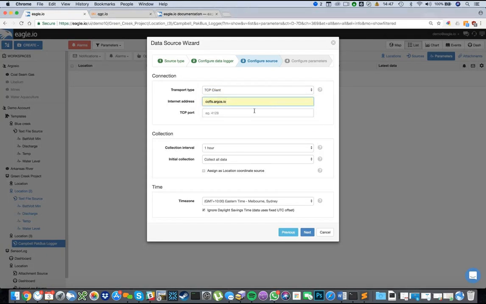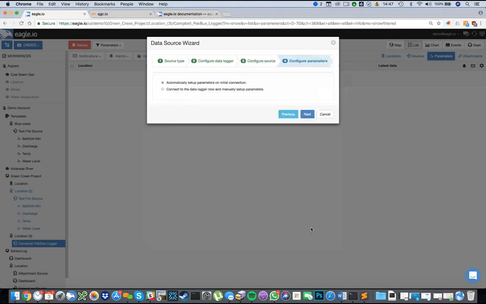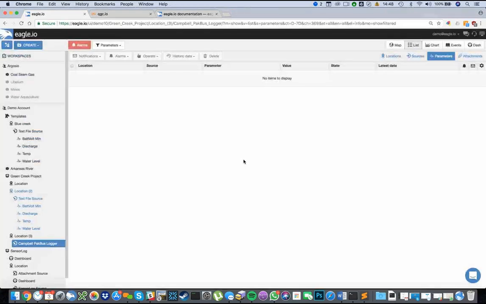We have one in the office which I should be able to connect to by entering its internet address and its port number. We can describe here the collection interval that we'd like to grab data from that device. So I'll choose every 5 minutes. And on the initial collection, I'm just going to collect the most recent data for this presentation. As I select Next, eagle.io asks us, would you like to automatically set up all the parameters from that Campbell Scientific data logger, or do you want to manually connect to it now and maybe select just a few to bring in? I'm going to automatically set it all up to save some time.